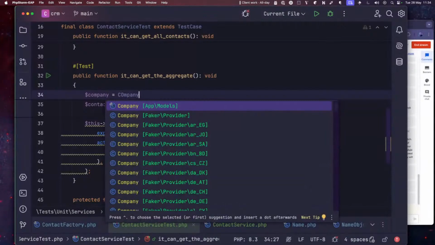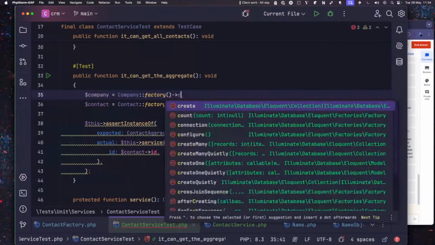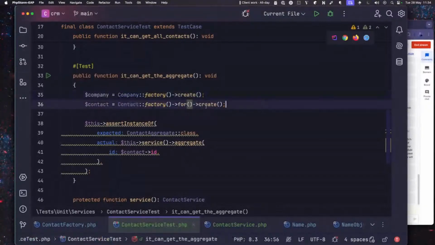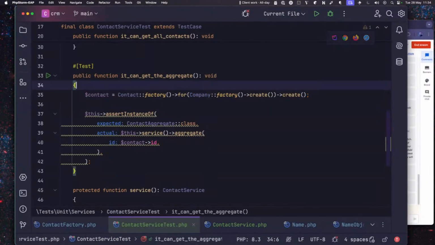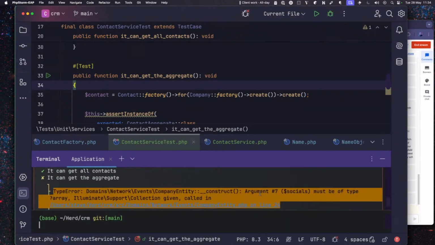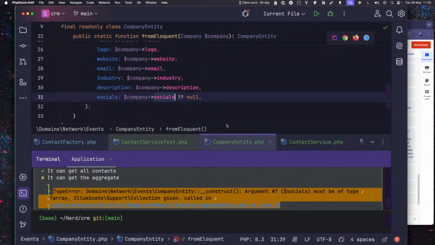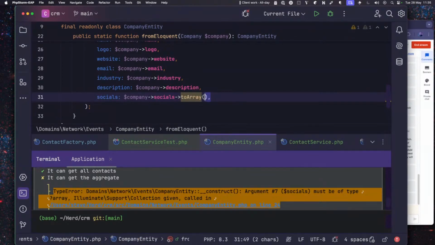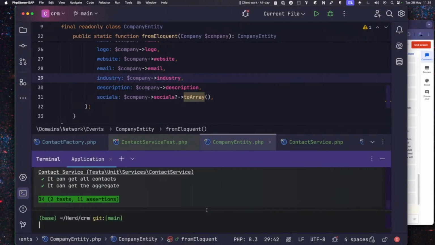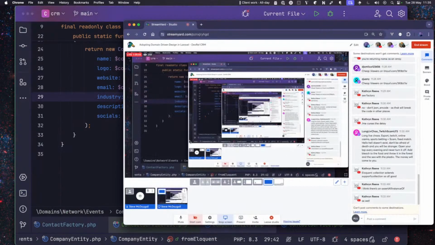So we can say company factory. Or we can actually move that within there, delete that. And now where are we? Construct argument socials must be of type array. So company entity to array, which means I can delete that and just do that. And there we go. We have some tests.